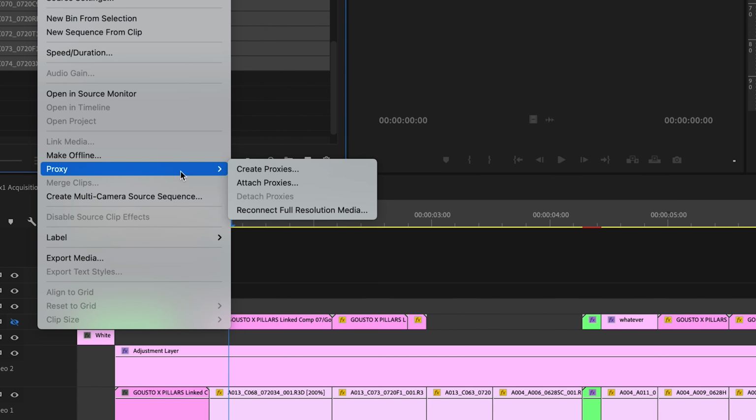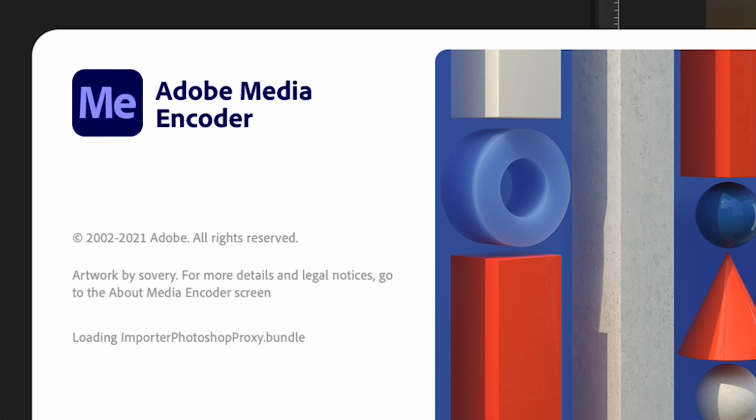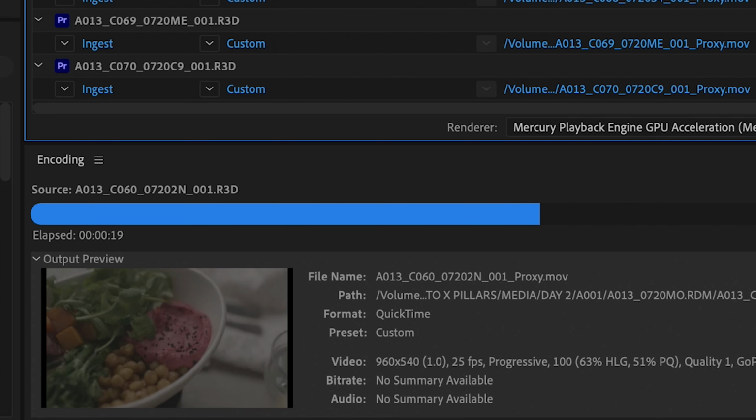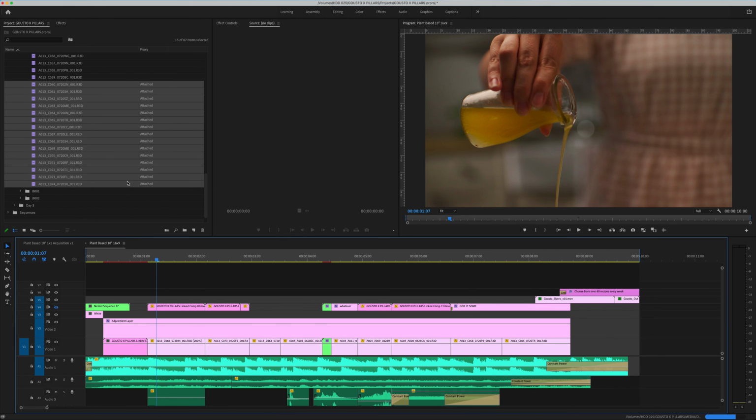Simply select the rushes you want to convert to proxies over in the project window, right-click, come down to Proxy, and Create Proxies. Clicking this will firstly open up a preset window. Typically I go with a low resolution H.264 or the default low resolution QuickTime preset, and then click OK. This will automatically open up Adobe Media Encoder and start creating proxies for all of the selected rushes. Once that's done, it will automatically attach any proxy files to the parent rushes back over in your Premiere project.